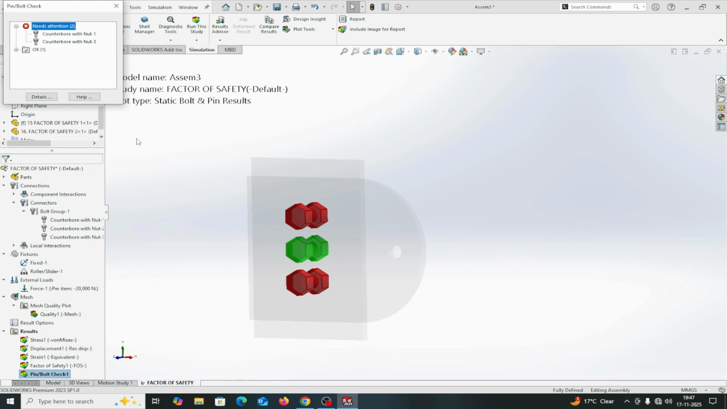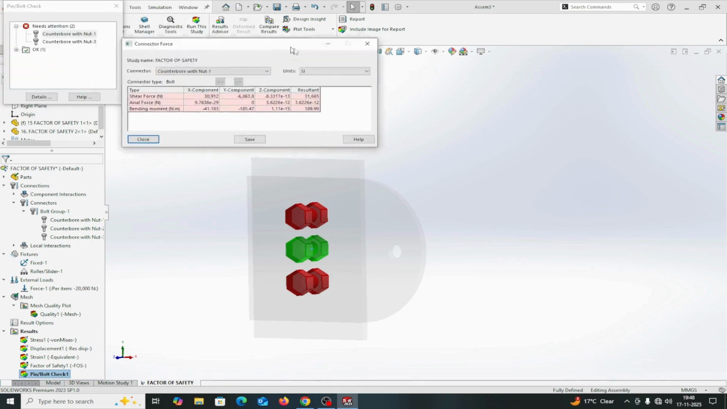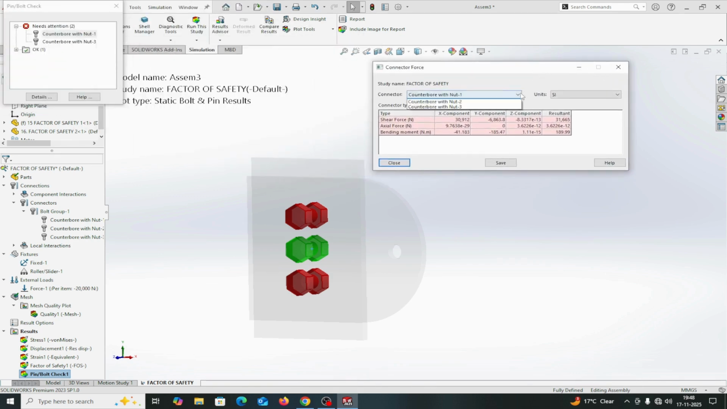If we want to know the factor of safety, I click here, please see. The desired factor of safety is 2, and the calculated factor of safety is 0.5. If I select the first bolt, you will see the factor of safety is less than the desired 2.1. If you see the details, here you select all bolts and the SI system.